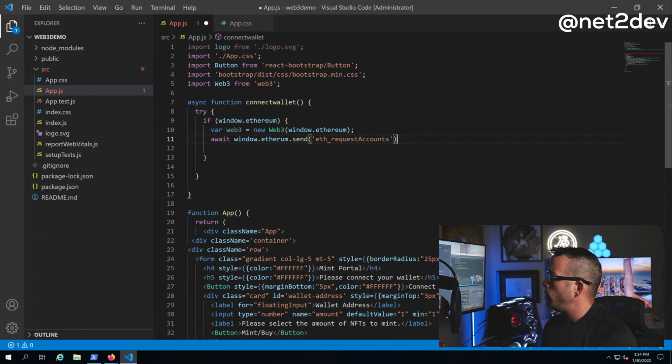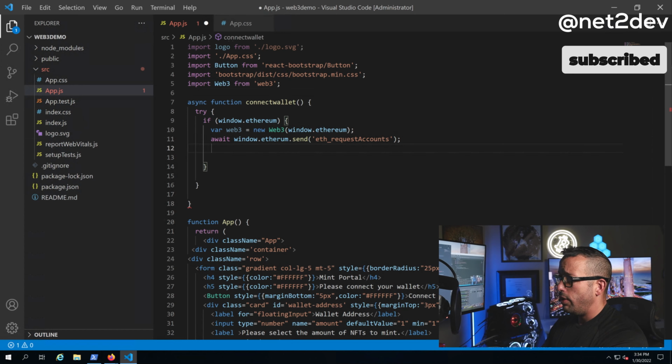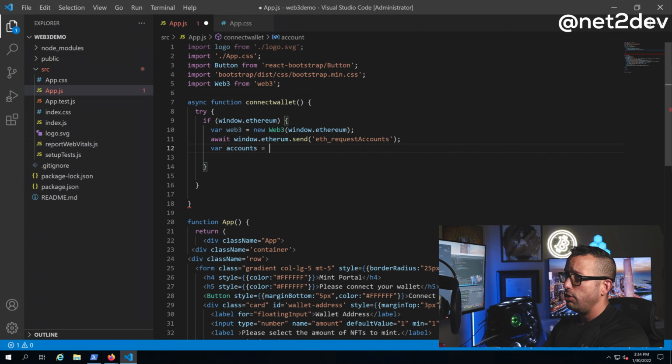And once we set that request accounts, the next thing we've got to do is store whatever output or value we retrieve once we trigger this command, right? So in this case, we're just going to say accounts. We're going to store that value in this variable, which is accounts. And then we need to await the response from the wallet to give us what address is associated to that wallet, right?